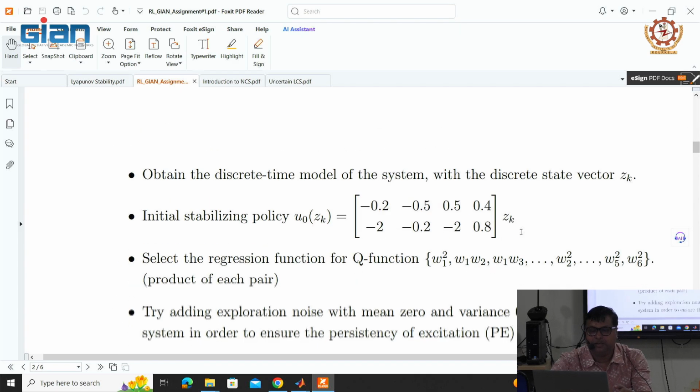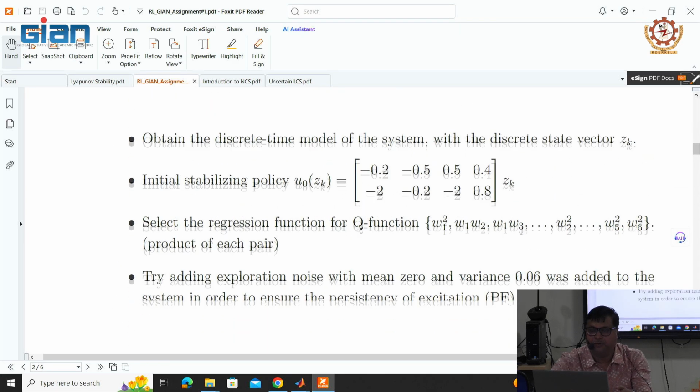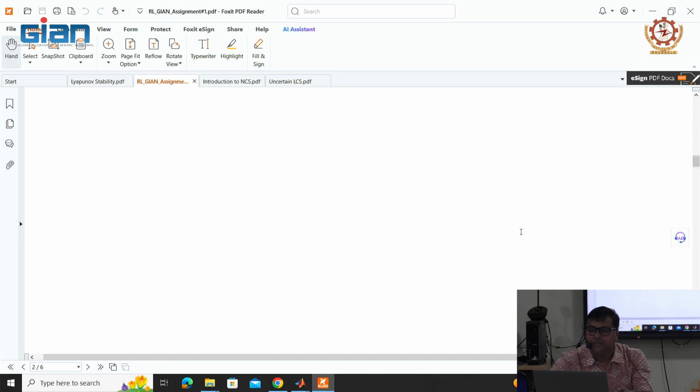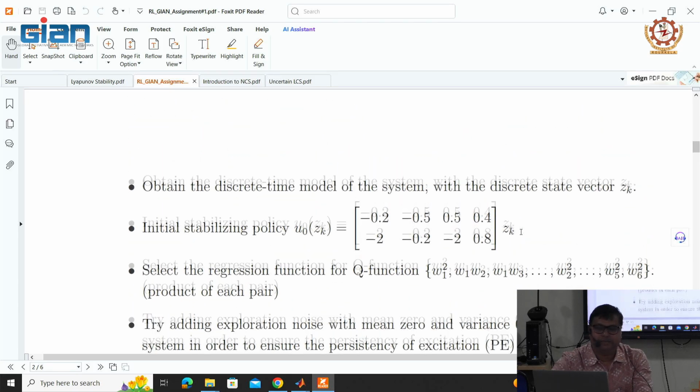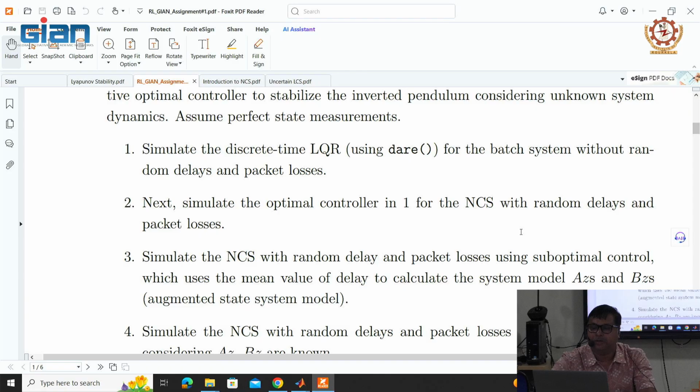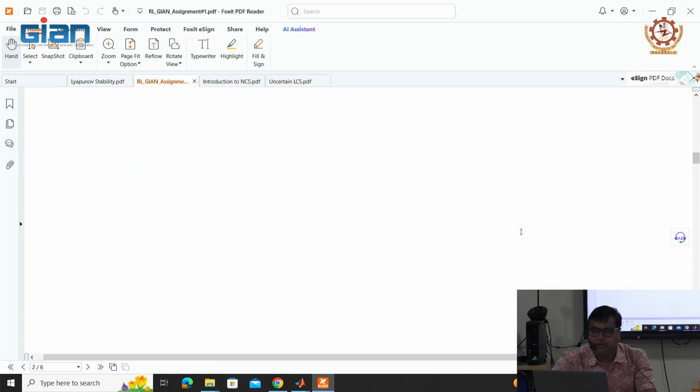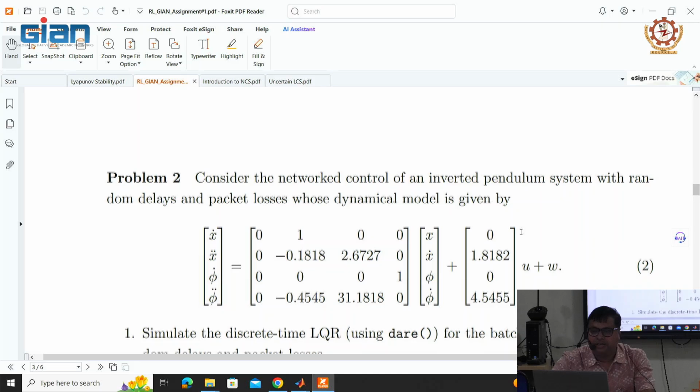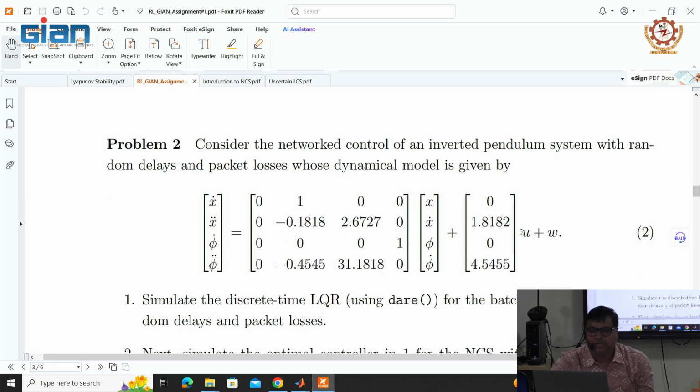I want you to solve the same thing for the inverted pendulum also, the same way. You will proceed the same way for the inverted pendulum problem. Once again I am showing you. But now the dimensions are different from the previous one. Here the A matrix dimension is 4 by 4, but now you see the B matrix is a scalar input we have now.